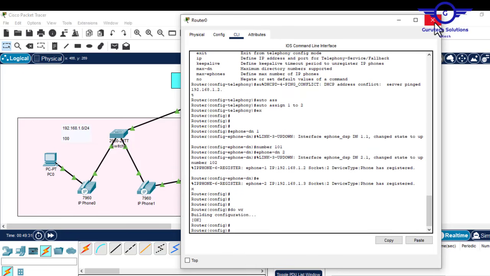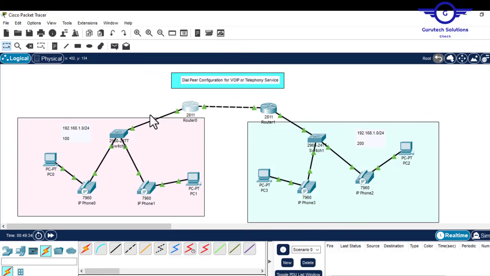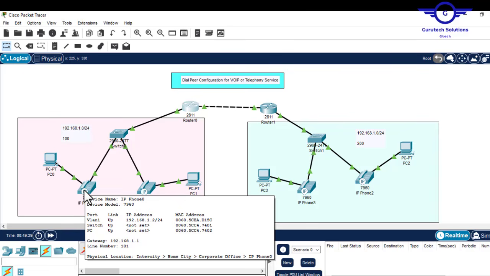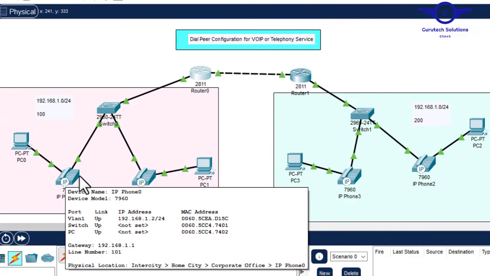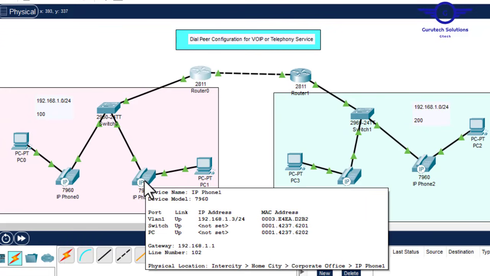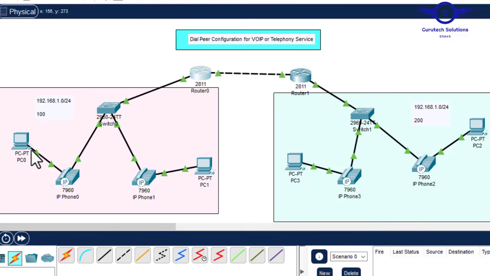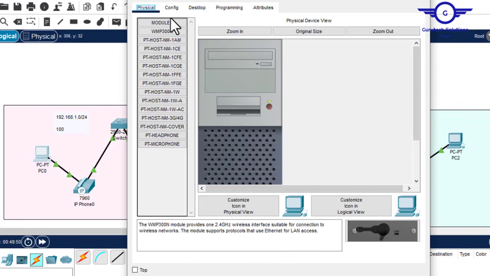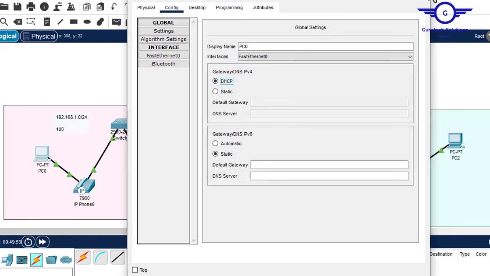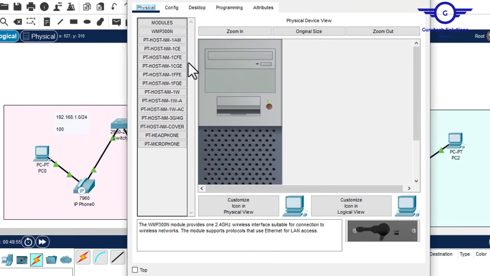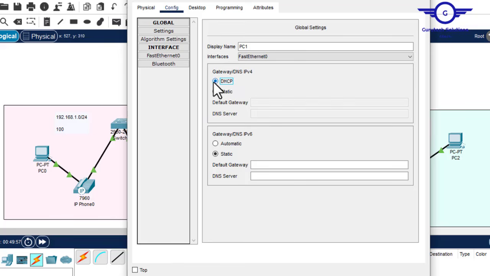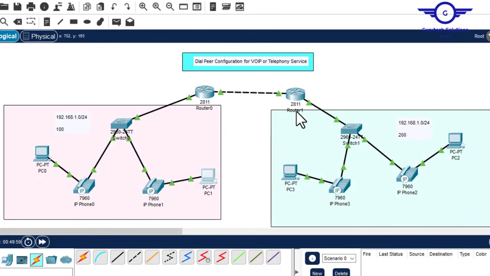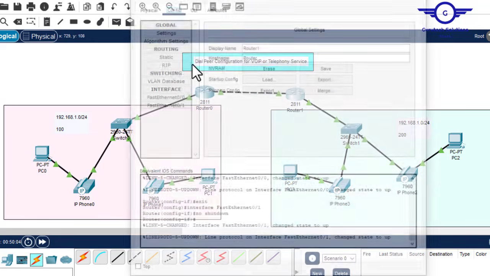So let's go here and check if they have taken IP addresses. For example, this one, as you can see, it has taken an IP address plus a line number 101, okay. And this one also has taken an IP address plus line number 102. So for the PCs, what I'll do is just click and change to DHCP. Also on this side we change to DHCP. Okay, so guys, let's go here and configure what we've just configured on this side very fast to save time.